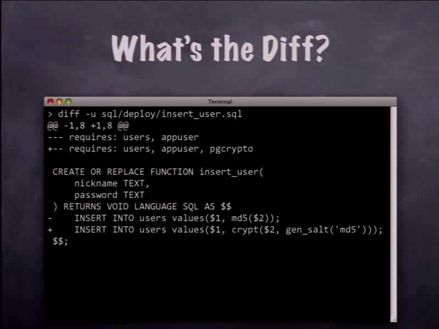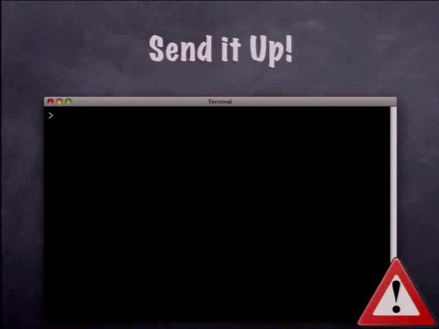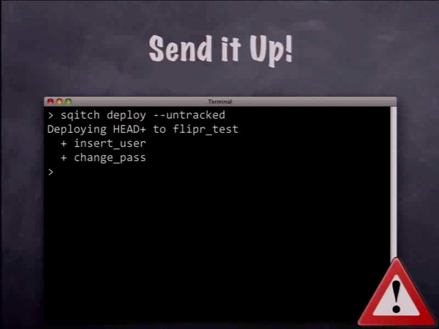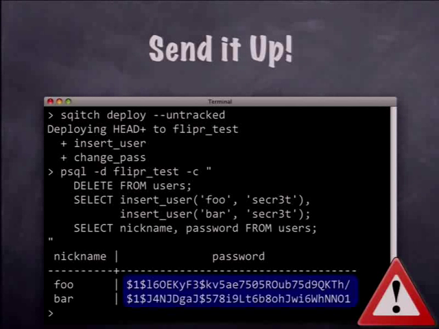So the outcome is that the change to insert users is a simple two-line change where I have added pgcrypto as a requirement, and I've switched to using the crypt function here to set the password. And similarly, in the change pass function, I have a three-line change where I've added pgcrypto as a requirement, and I've switched to using crypt here. So does this work? Not yet, but the idea is that we could say, as usual, deploy untracked, and it will deploy these changes just as they are here. And if we give it a try, using the same password for two users, we see that we now, in fact, have different values stored as the password.